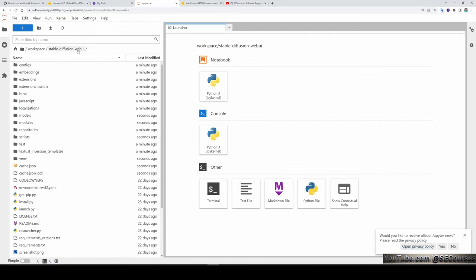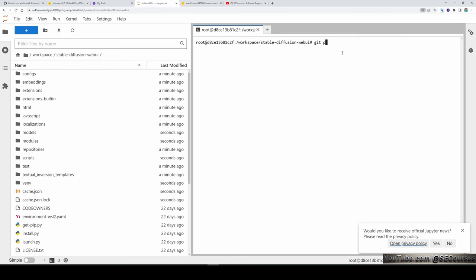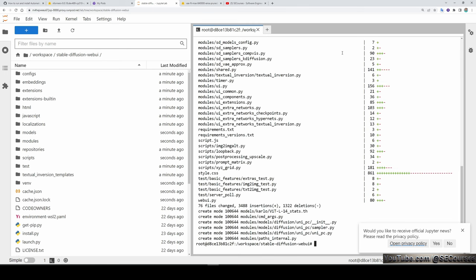Enter inside your Stable Diffusion Web UI folder. Click terminal. Your terminal will start in this folder. Then type git pull. This will update it to the latest version.